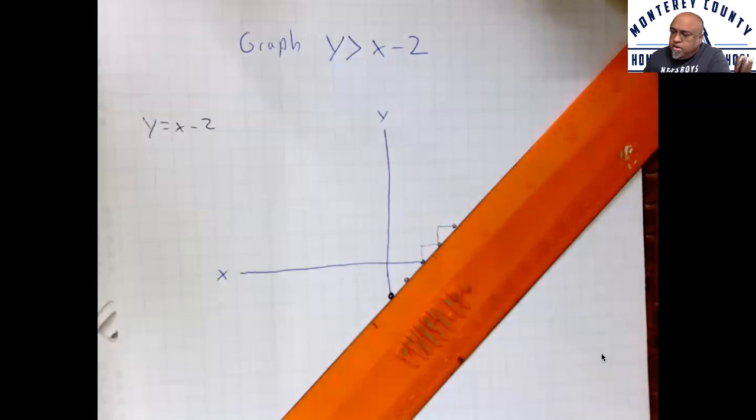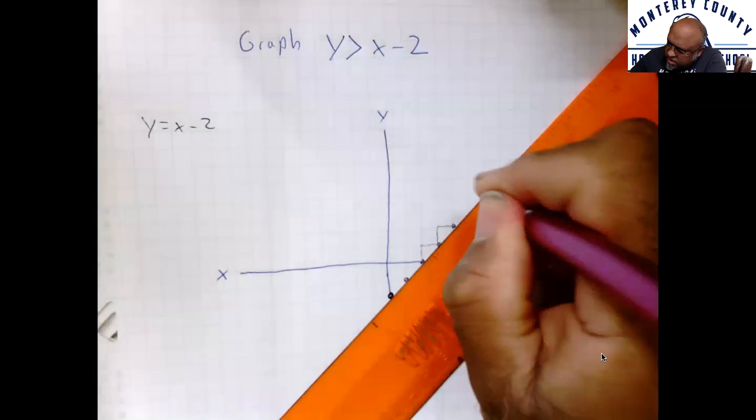So it is definitely an open inequality. So I make a dashed line.